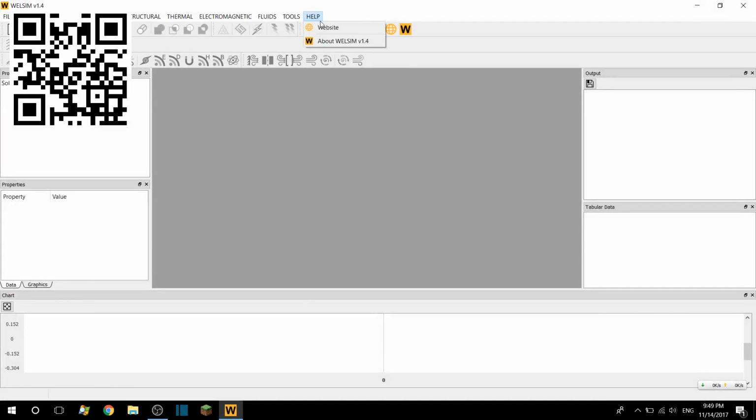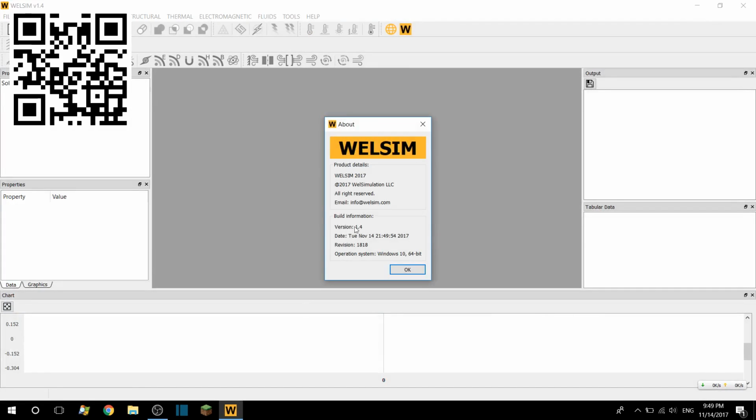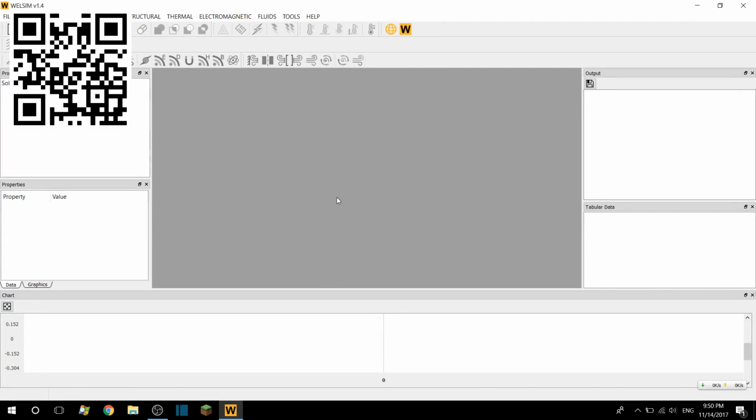So let's check the version. Click help. This is about WELSIM 1.4. The version I'm using is 1.4. The building date is November 14, 2017. The version number is 1880. I'm using the Windows 10 operating system. If you have Windows 7 or 8.1, it can be used as well.